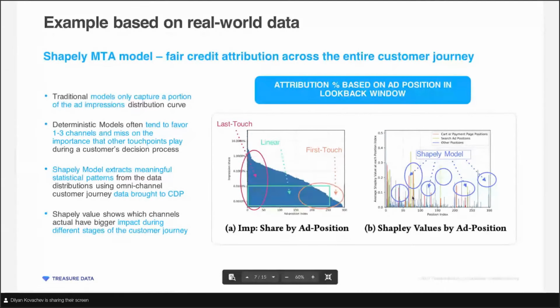So it captures the actual variability in the data, meaning it doesn't really overlook any of the channels that spike, whether it's the beginning, end, or middle of the journey. And this way, you're trying to capture most of this curve in the data. So how is that done? What's the model under the hood? What are the approaches that allow that?